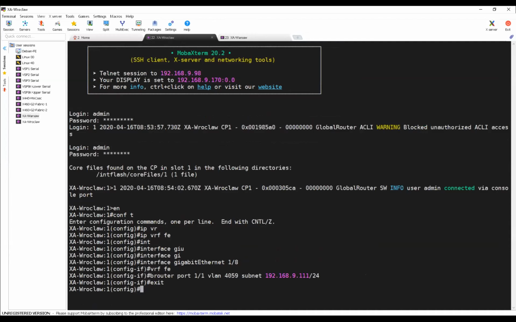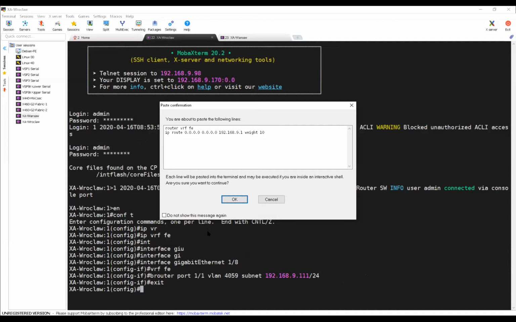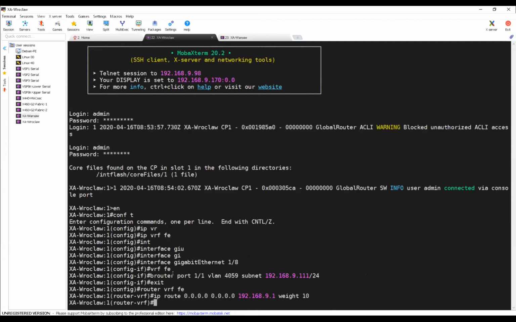Okay, then I need to configure routing. I will do it in one shot. So I need to go to the context of the router, then of course IP route, and this is, as you might see, the internal IP address of my router at home. Then let me check if it works.